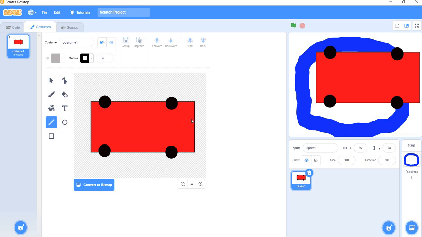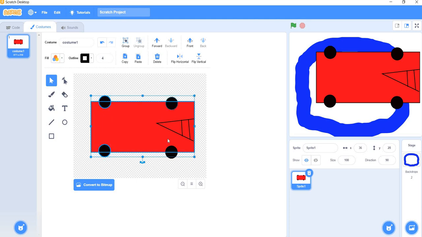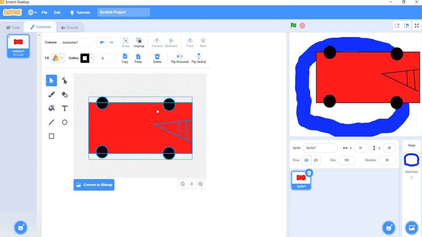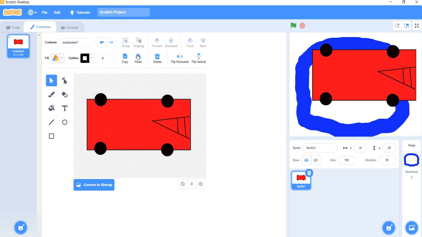We set line, we highlight something here, showing that this is the front of the car. Now let us group everything. So when we move the car, everything is moving as a single unit after grouping.